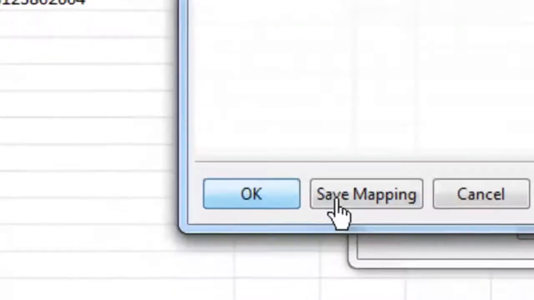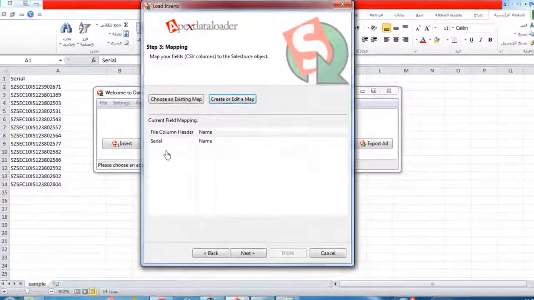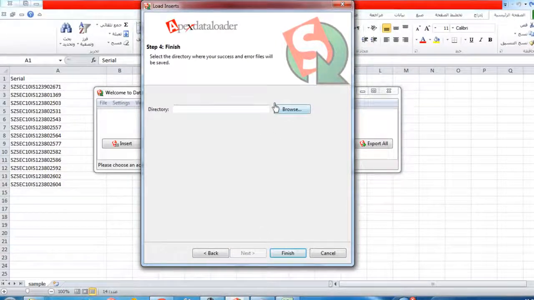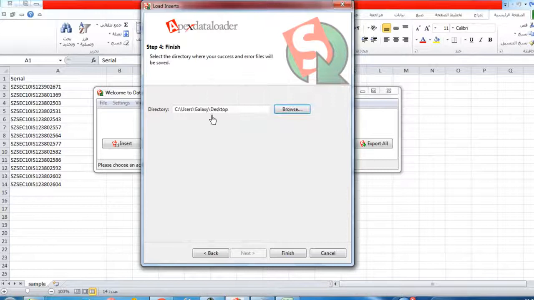You can save the mapping, and click OK. So this is the current field mapping. I'm just going to click Next. And here you need to save the log file related to the process. You might get success, you might get errors, you might get some missing data, so you need to save it to a location. I just want to save it on the desktop, click OK, and click Finish. When you click Finish, you're going to transfer this data from this file into Salesforce.